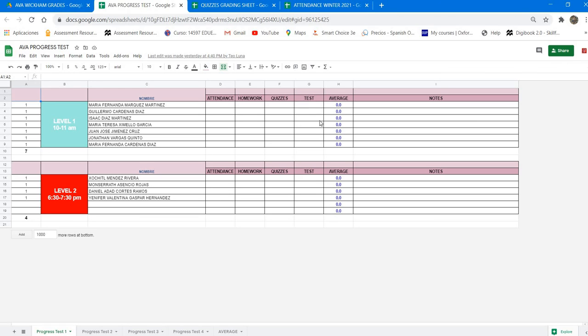Finally, you have to fill out this column test using the progress test 1 grades that they got. The average of the progress test 1 is generated automatically.